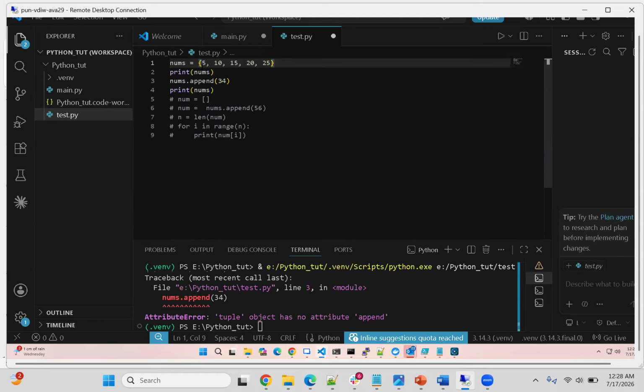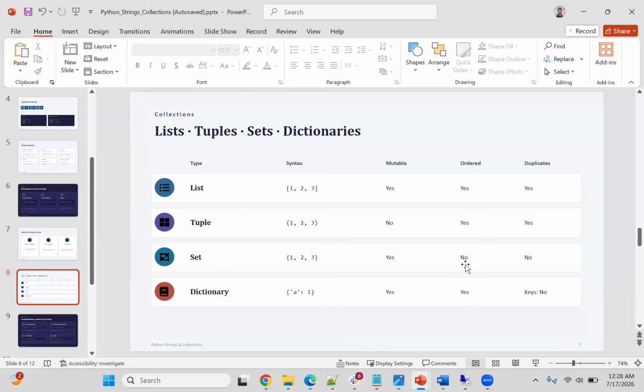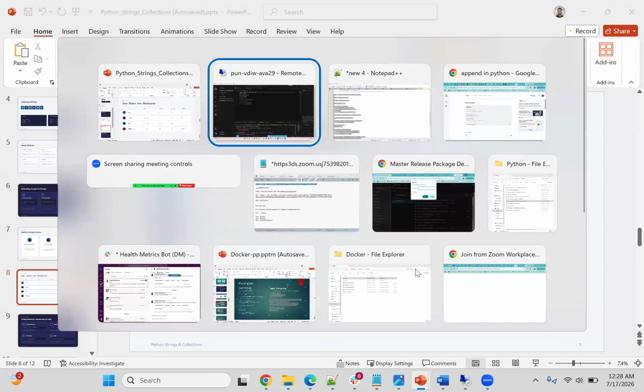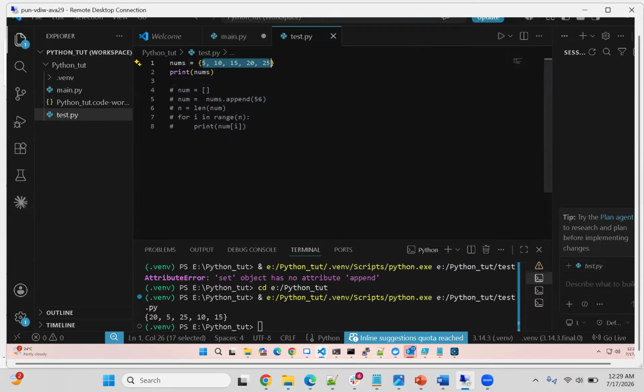So the first part is clear, right? The next one is order. Now what does this mean? Order means, right now this is a set. If I print it, see the output: 25, 25, 10, 15. Is this the same way I have given the input order? No, right?